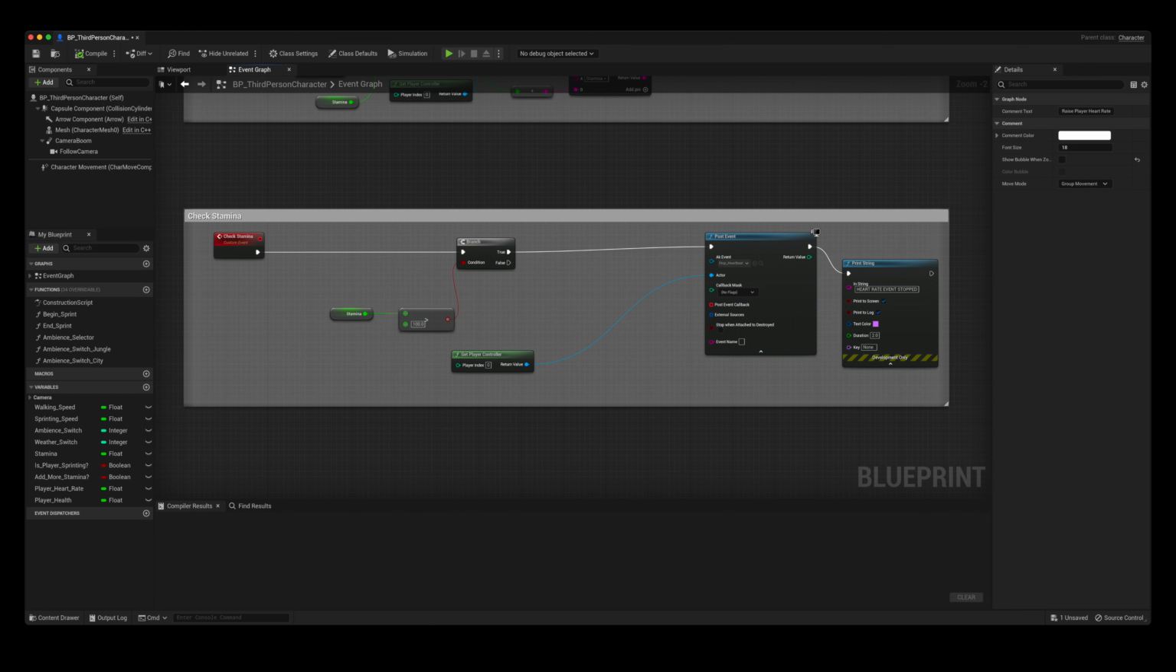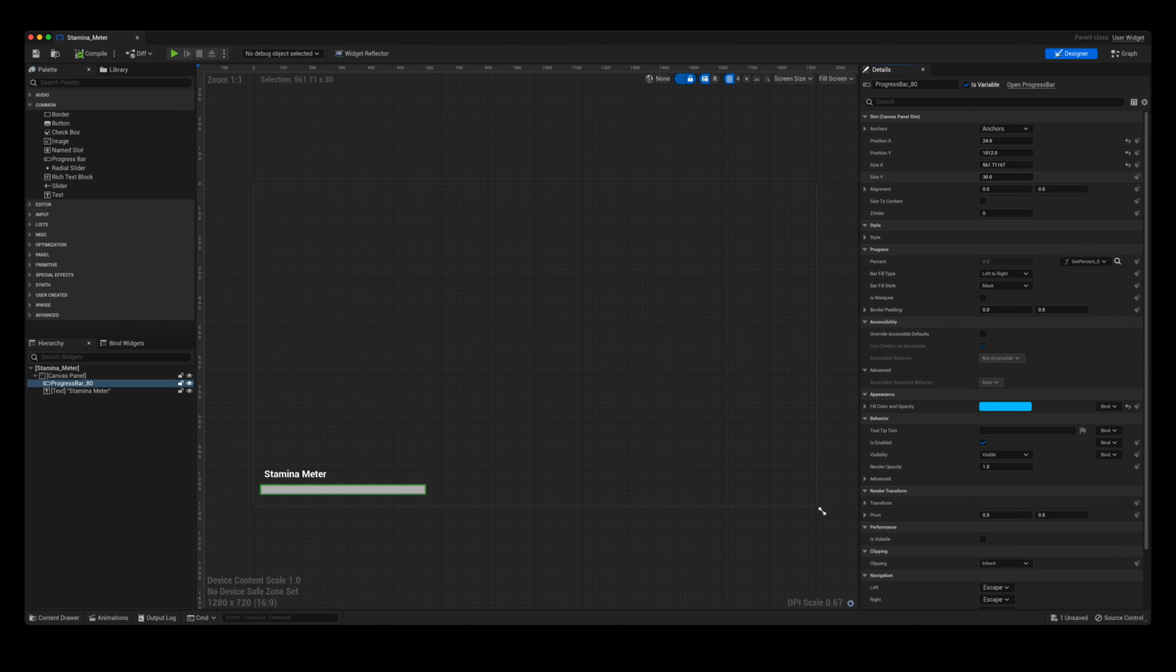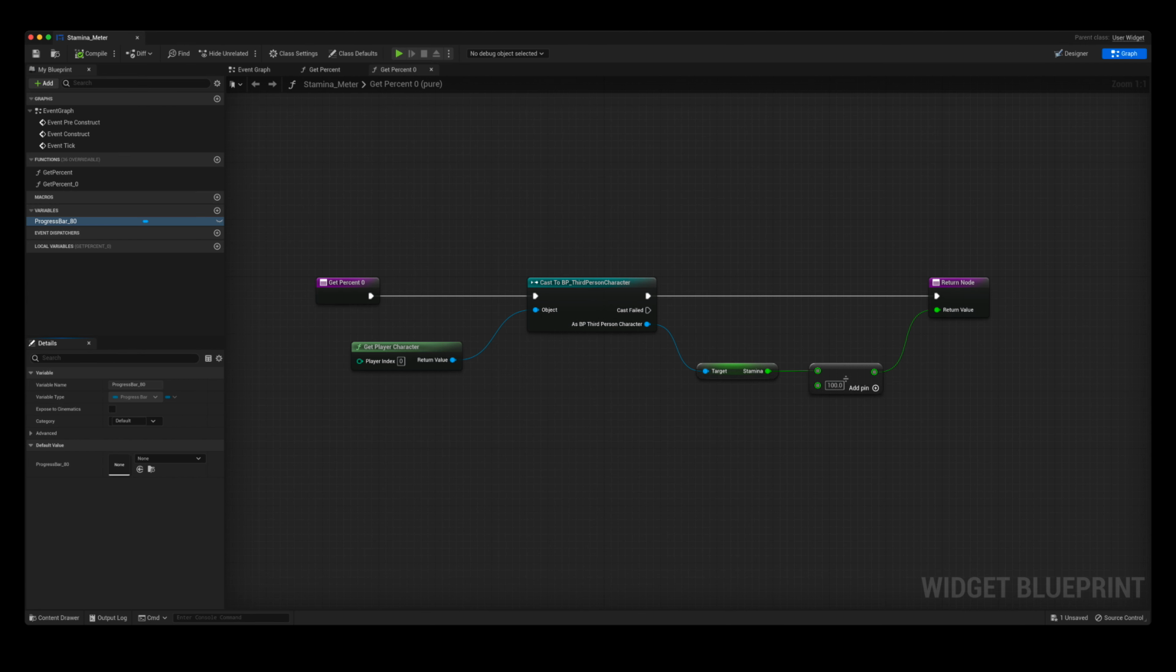I also created a stamina meter, which has some text explaining what the bar is, and I've coloured it in blue. I then used this blueprint in order to transfer the stamina value over to that blue bar, so that when the stamina value decreases, the blue bar will decrease in value as well, and vice versa.